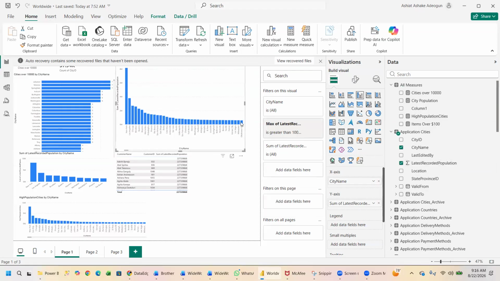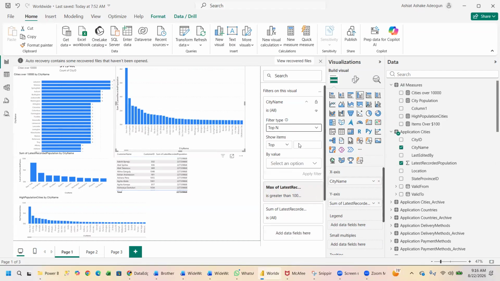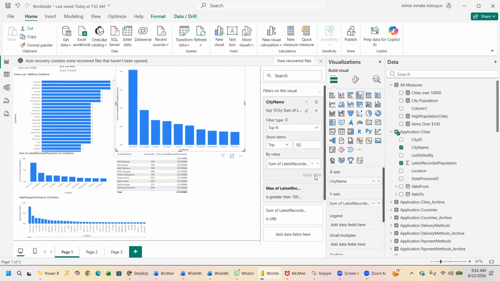Even if I want to limit this to the top 10 without using 10,000, you can apply your filter here. You want the top 10, you click on basic, top 10, you put your 10 here by the sum of latest, and you apply your filter. Sometimes you don't need to create a measure before you answer your question. The advantage of a measure is you may want to use that measure in another visual. You may come across another question where you want to use the measure that you created first. That is the advantage.